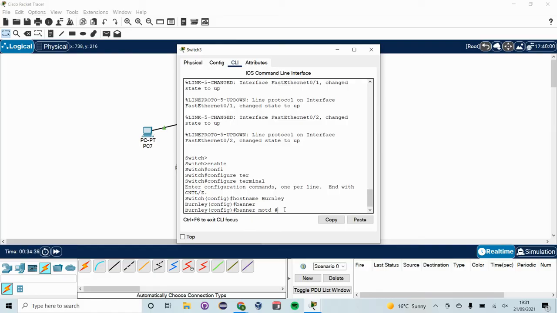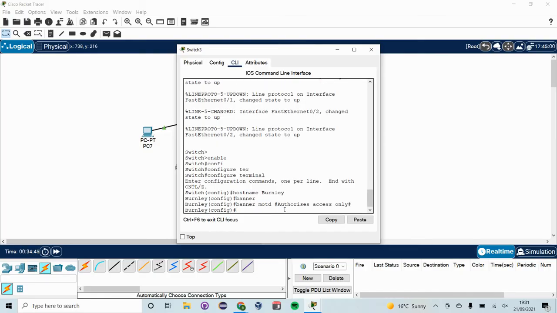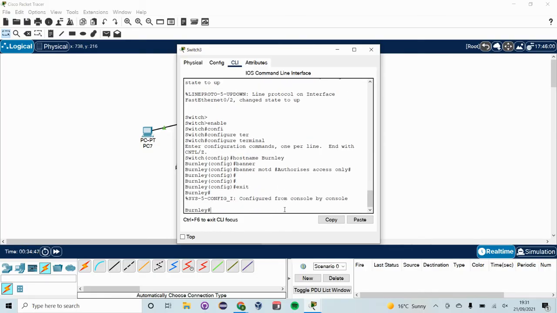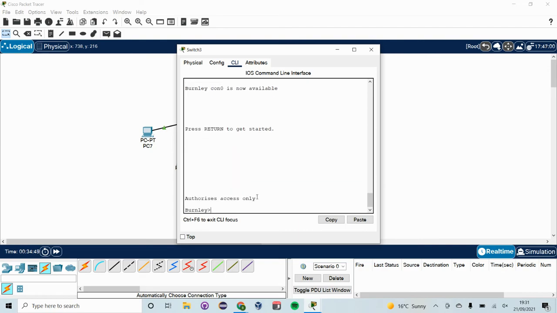But it could say something like authorized access only, and then seal it off with the same hash key as well. Okay, so if I get this now, I've still spelled authorized wrong. It should have a D on it, but you get the drift. Okay, so that's a message of the day and changing the hostname.